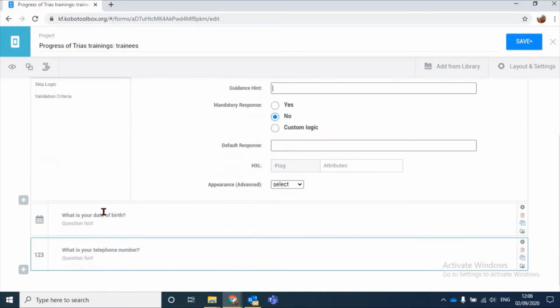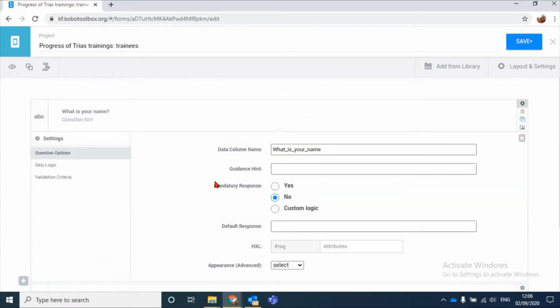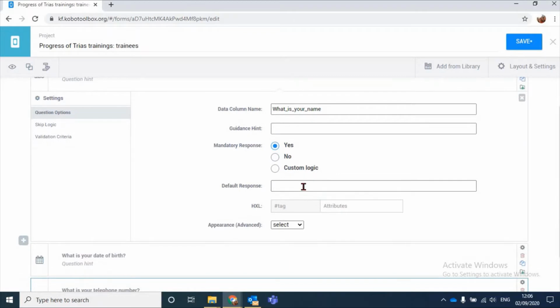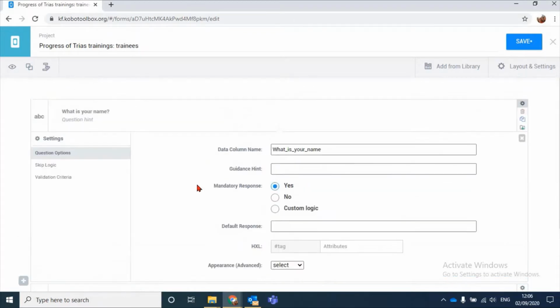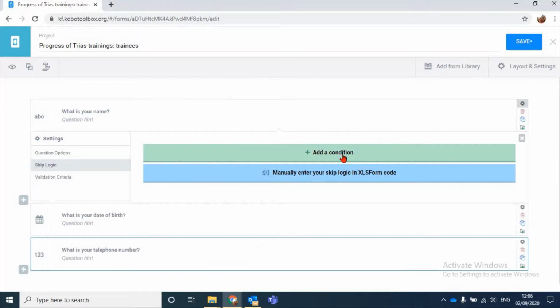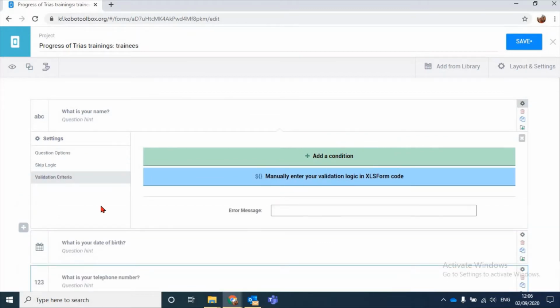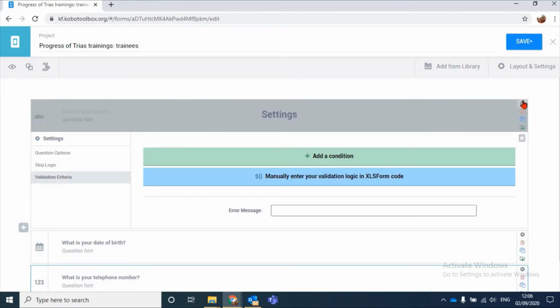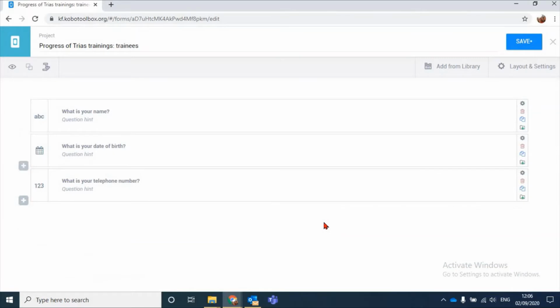And since this is quite crucial data, as well as a telephone number, I want to change this to yes, because this is mandatory to respond to this question. If you want to submit the form, then you have to answer this question. For the rest, we don't really need any other of these variables. But the ones that we're going to use, not now, but in the future, are the skip logic, so you can add a condition, and validation criteria, also to add a condition. So yeah, I will close the settings view so that we get back to this.